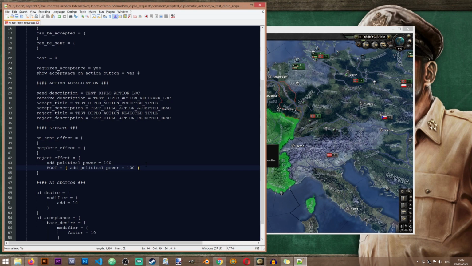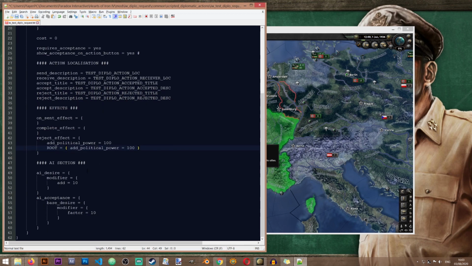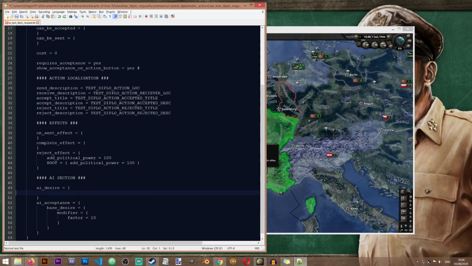Alright, so these are the effects. Hopefully the difference between on-sent effect and complete effect are clear. Now let's move on to the AI section and see what can be done there. In the AI section, we have two things. We have AI desire and AI acceptance. AI desire determines how likely the AI is to use this diplomatic action, right? If you leave it like this, the AI will not use this diplomatic action at all.